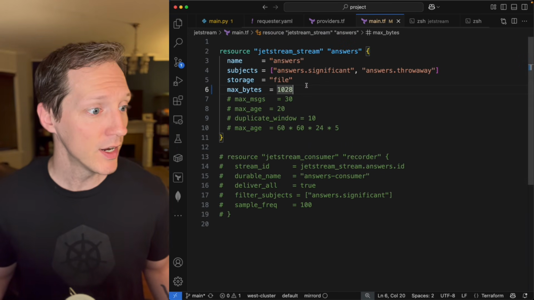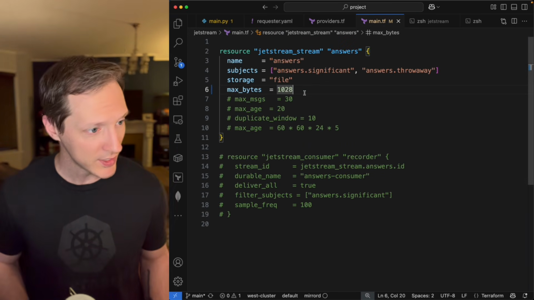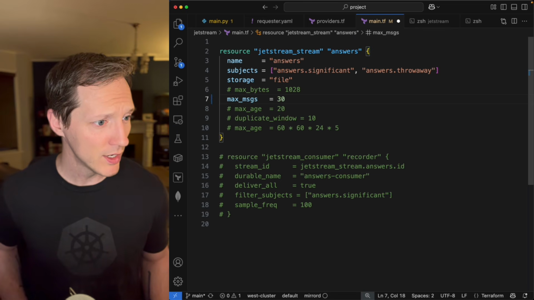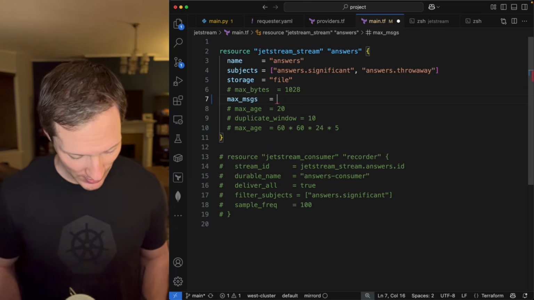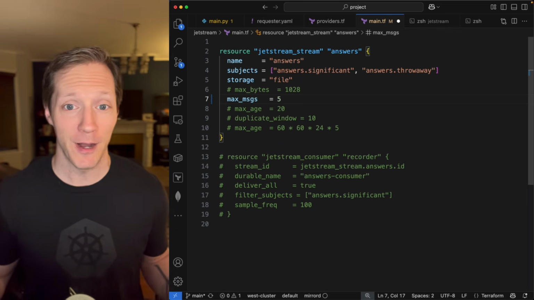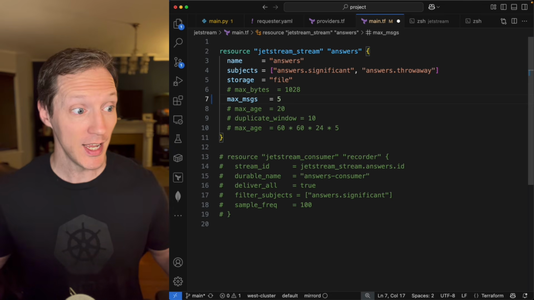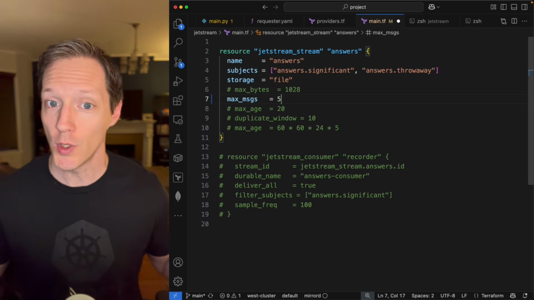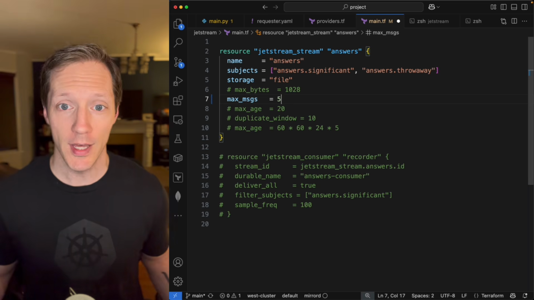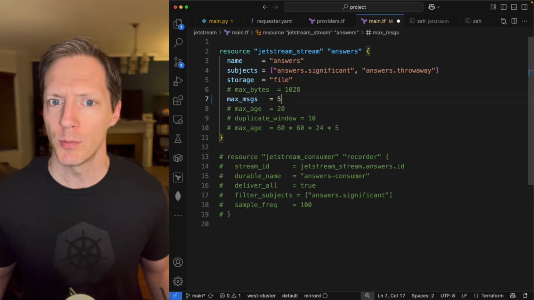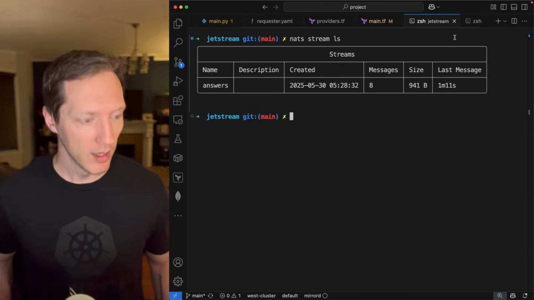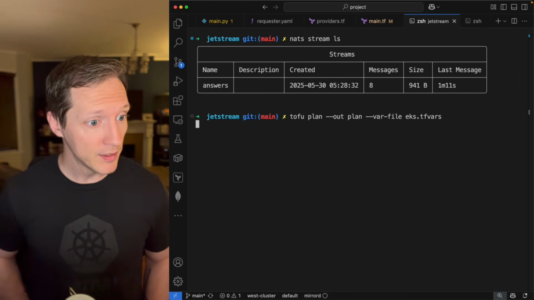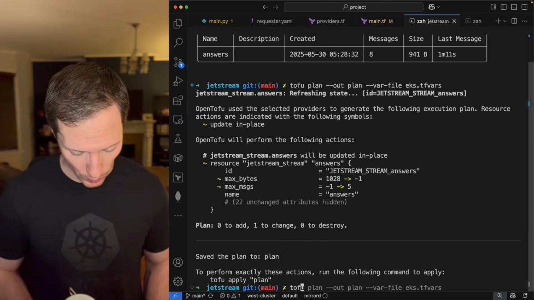If I come in here and I see max messages, well, I set this to 30 when I was setting this up, but now that I only have 8, let's set this to 5. I want to set it to 5 messages. So I can say, just give me the latest 5 messages, don't care what they are. I can do that. You're probably not going to do that in production. Don't do that in production. But let me tofu plan. Yep, tofu apply.